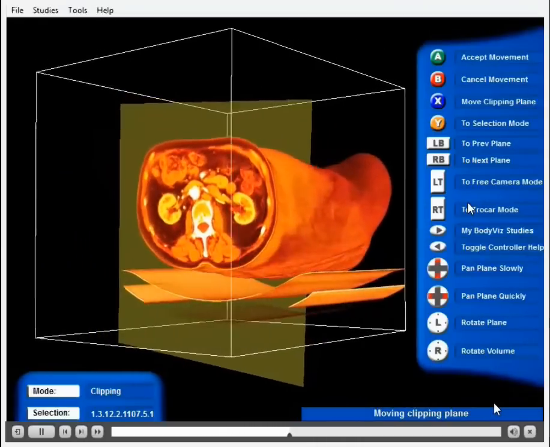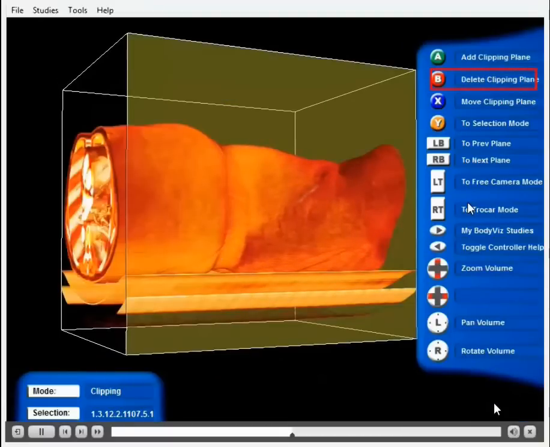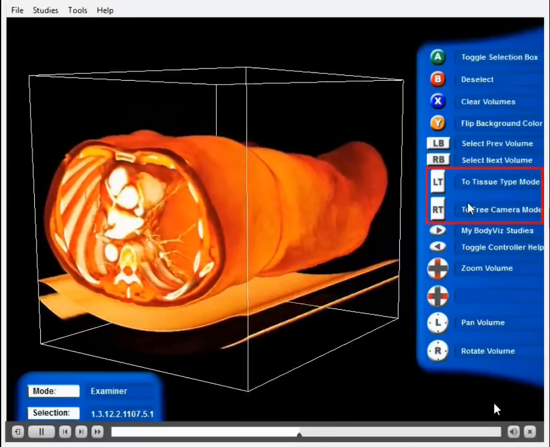If you would like to remove the clipping plane, you just say Cancel Movement, which is B, and it rebuilds the box as necessary. You can go back into the free camera modes and all the rest of the systems by using the trigger buttons to move back to your modes. So we'll go back to Examiner mode, which we started off with.